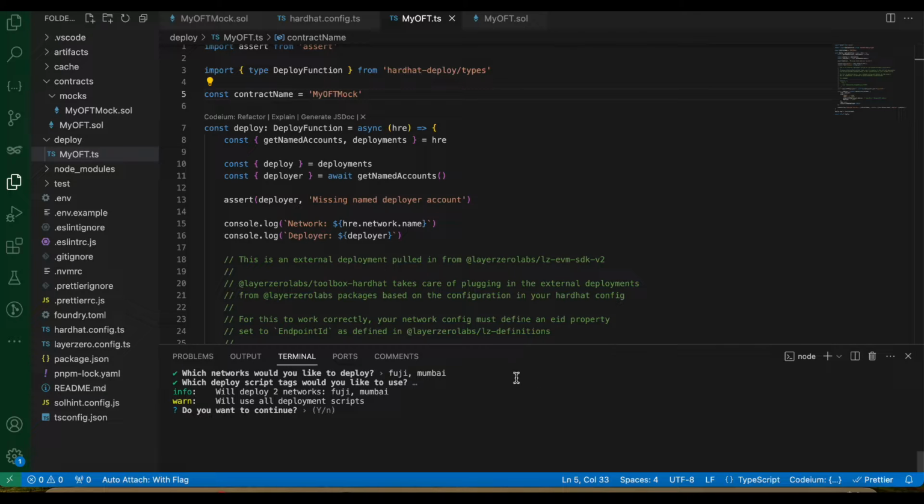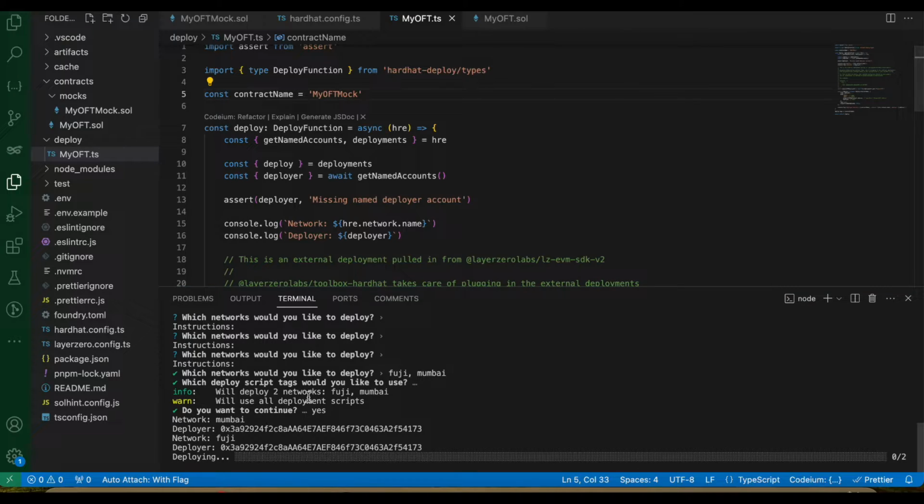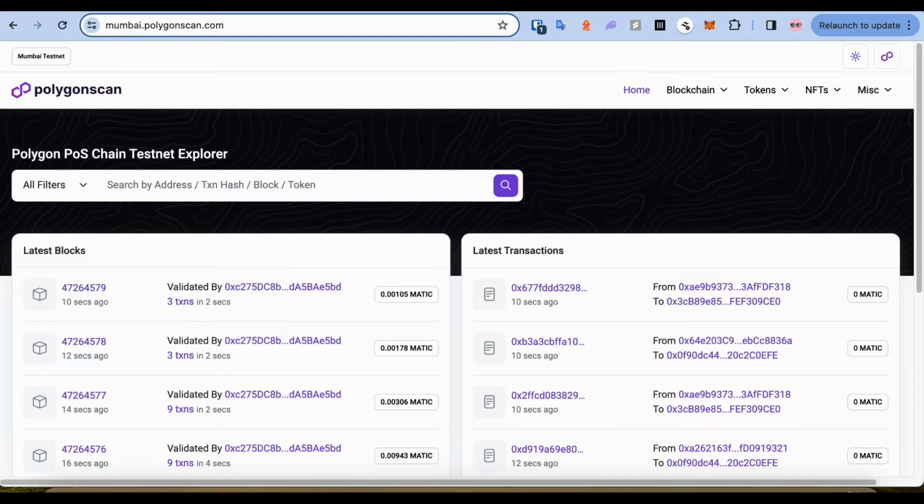Okay, so I clicked enter, so it's going to deploy the only contract. If we had multiple here, then if you don't specify the tag, it would deploy all, depending on what you want to do. Okay, so it is now deploying to both those chains. And just like that, the contracts are now deployed. So you can see here that on Mumbai, it was deployed to this address.